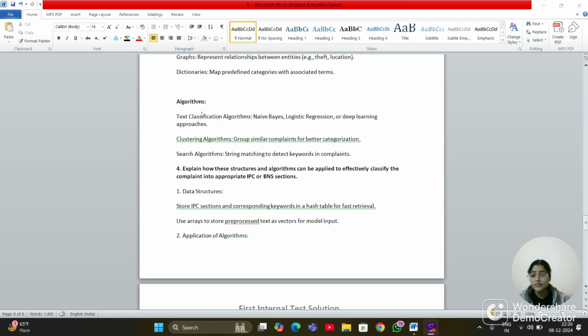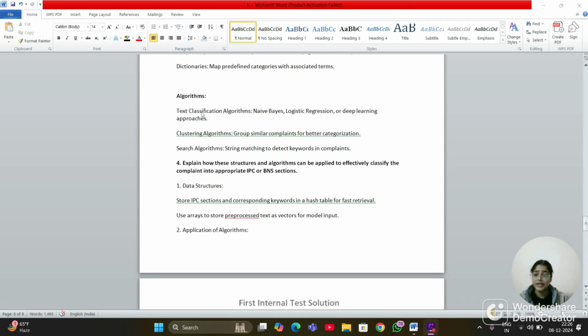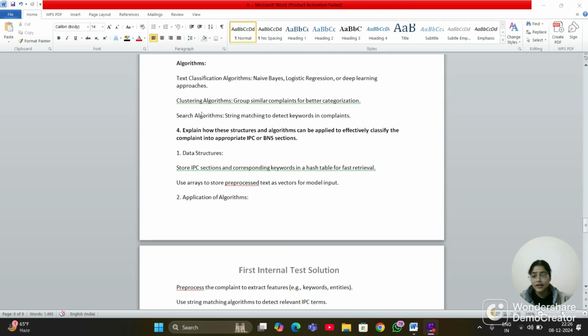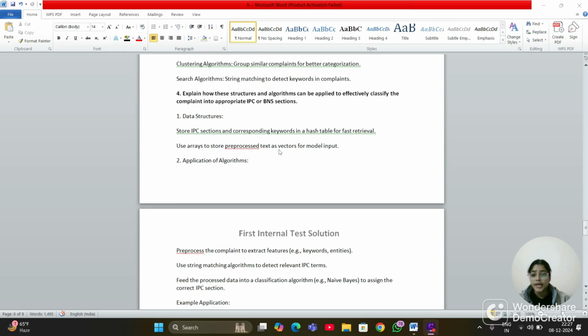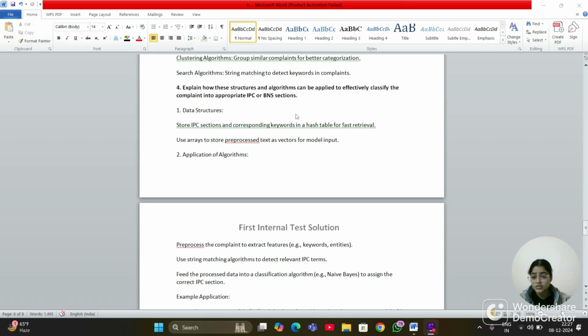And then the algorithms. First is text classification algorithms: naive Bayes, logistic regression, or deep learning approaches are used. In a clustering algorithm, we group similar complaints for better categorization. And search algorithms, such as string matching, detect keywords in complaints. And the fourth question is: explain how these structures and algorithms can be applied to effectively classify the complaint into appropriate IPC or BNS sections.